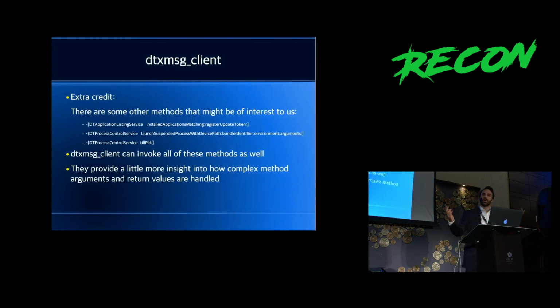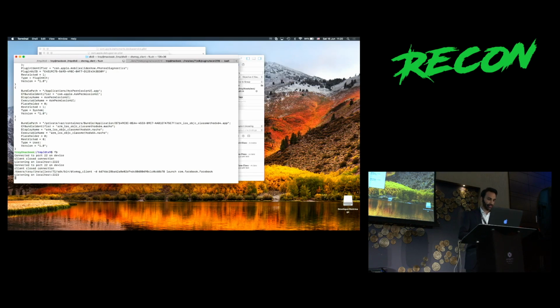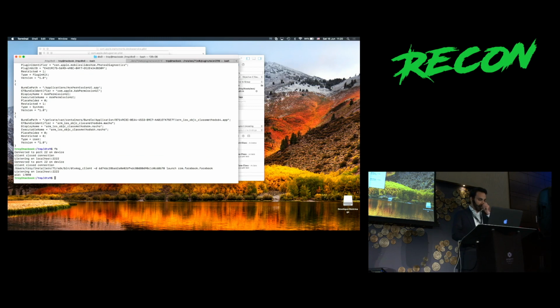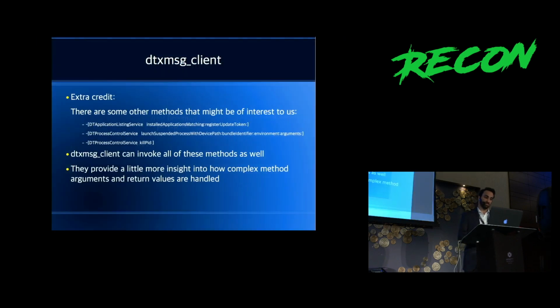There's also a method called launch process. Let's try that. What I've done here is told the application to invoke the launch process method and passed it the bundle ID of my Facebook app. And we can see that the instrument server launched it with this PID value. So it looks like it launched a process for us, which is great. Let's check if it's in the process list. Oops. And it is. So that's pretty cool.